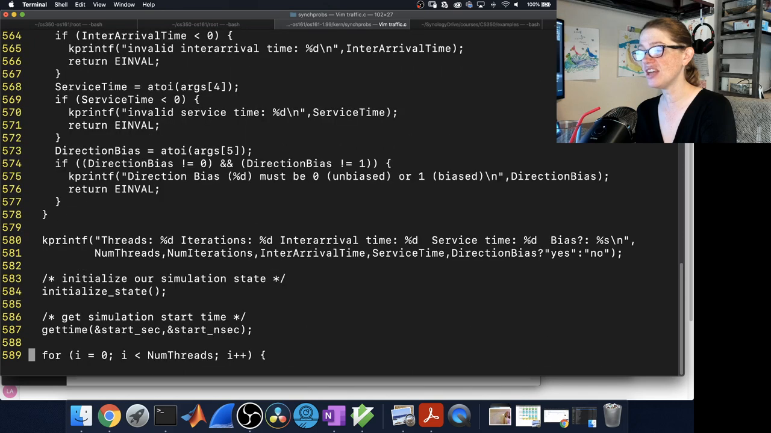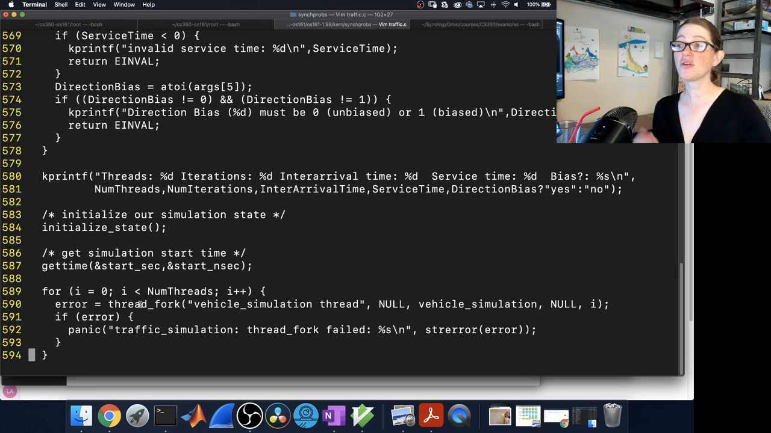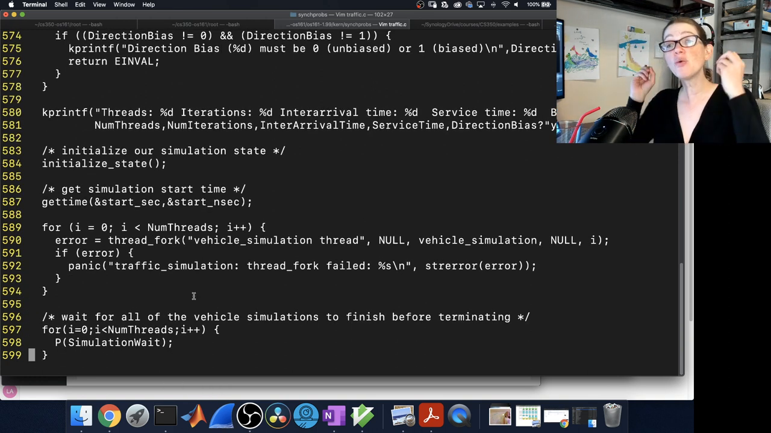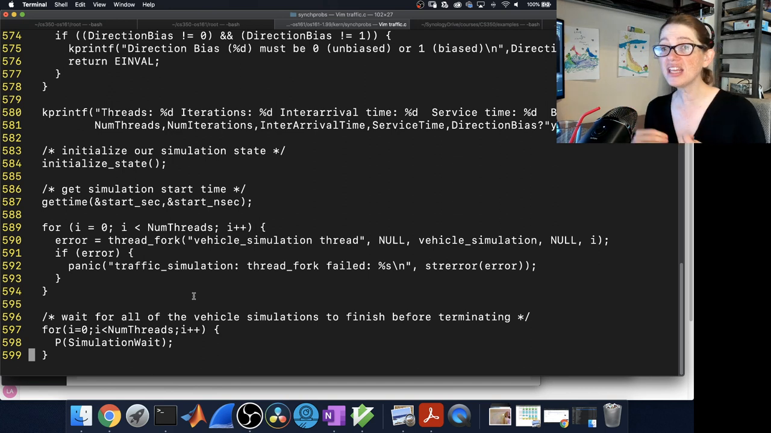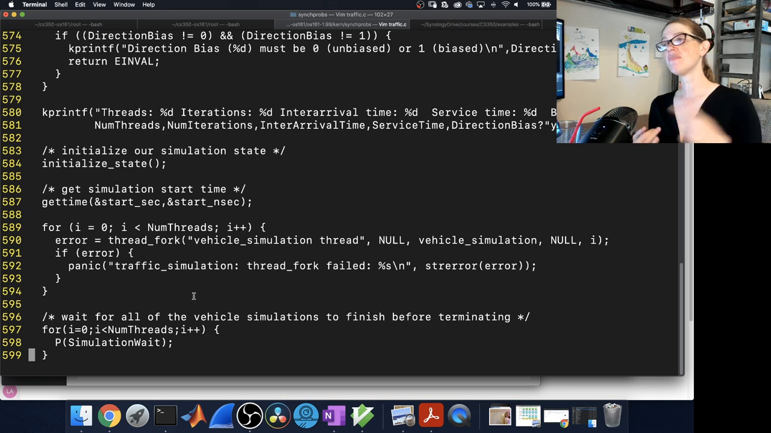So what you see here is we are forking off the threads. Each of those threads is going to spawn some number of vehicles. And then we need to wait for all of these threads to complete so that we can compute our statistics on what was the average wait time, what was the maximum wait time. So this thread needs to wait.